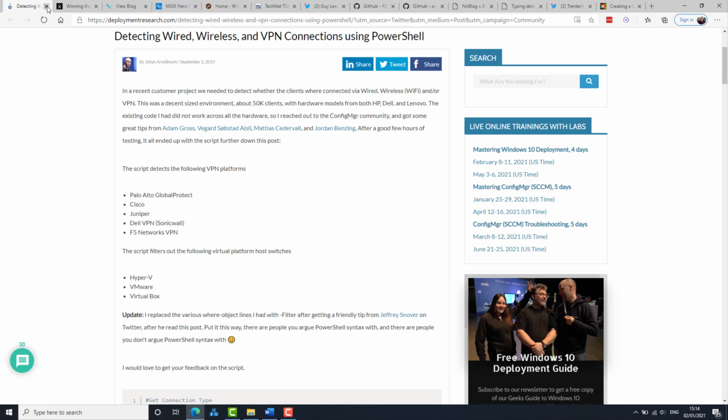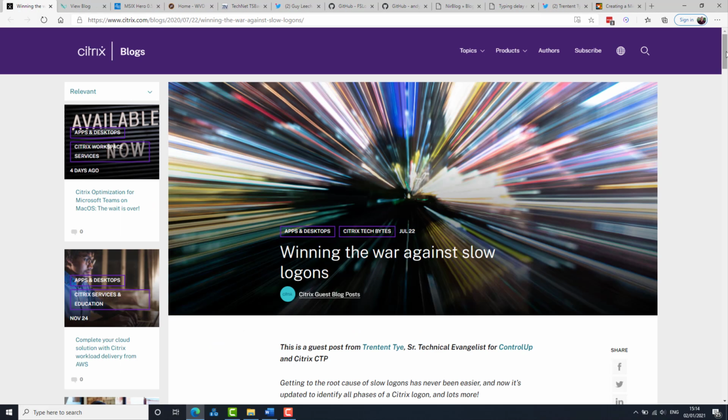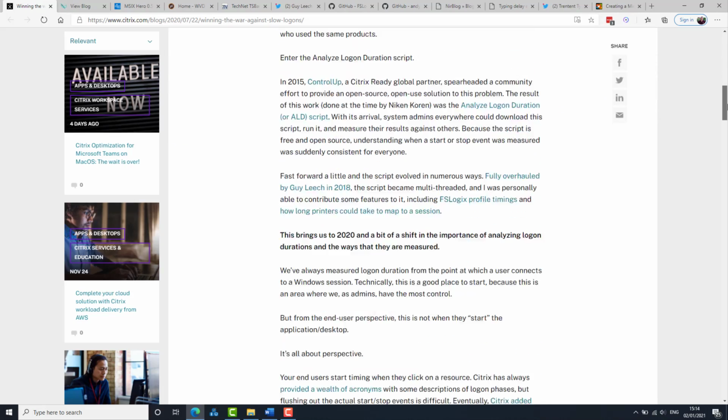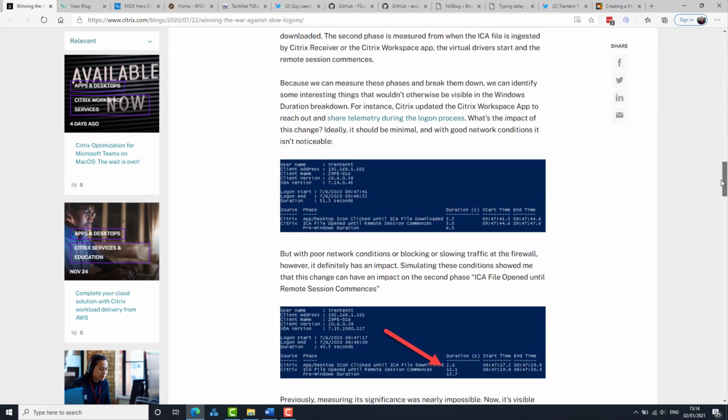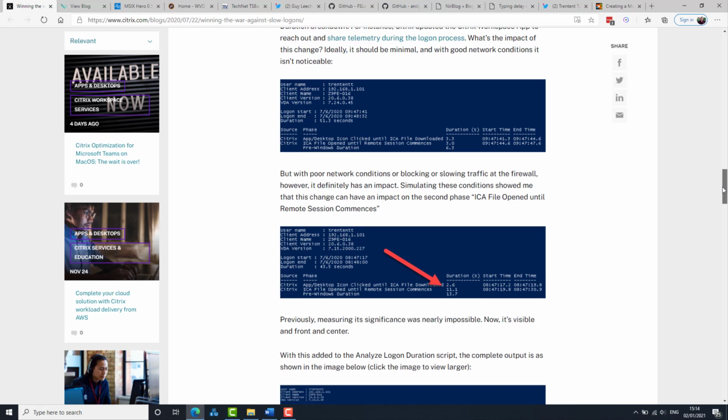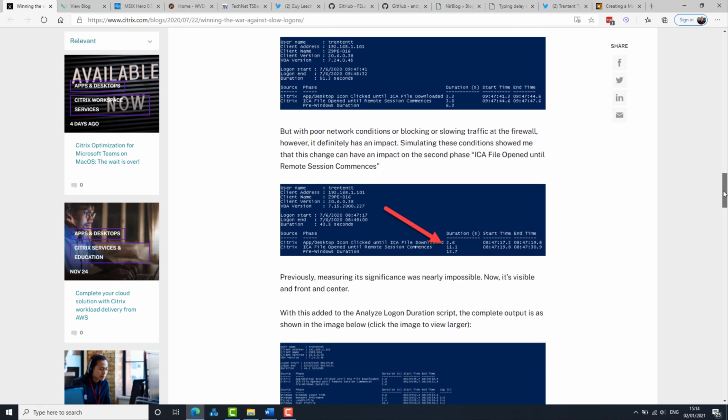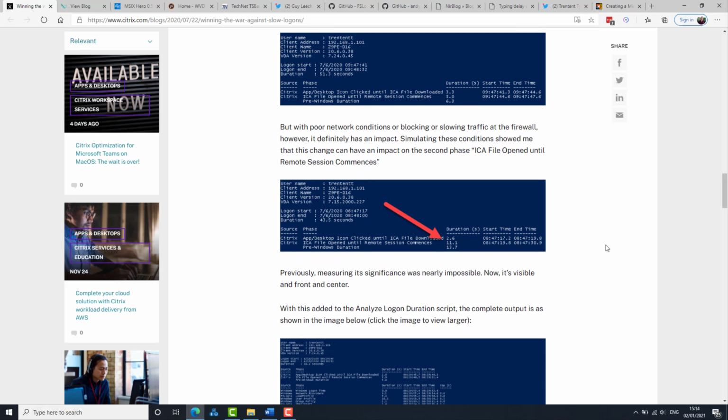And earlier this year, ControlUp made their very popular Analyze User Logon script available for use by anyone. No need to have ControlUp to run the script or be a paying customer, which is awesome. Developed by Guy Leach and with a lot of help from Trent Tai, I believe. The script is a killer for ascertaining what a user's true logon duration is.